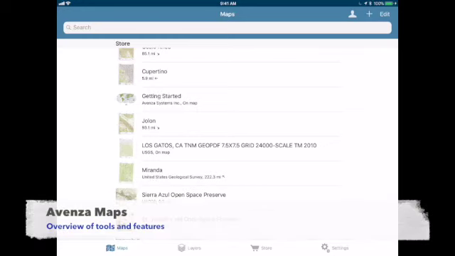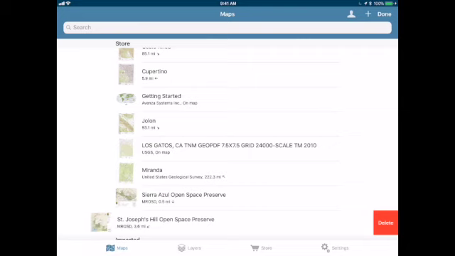This presentation will now go over the various features of the Avenza Maps application. Keep in mind that I'll be demonstrating using an iPad with Avenza Maps for iOS. The Android versions are similar, but some buttons may be in different locations.